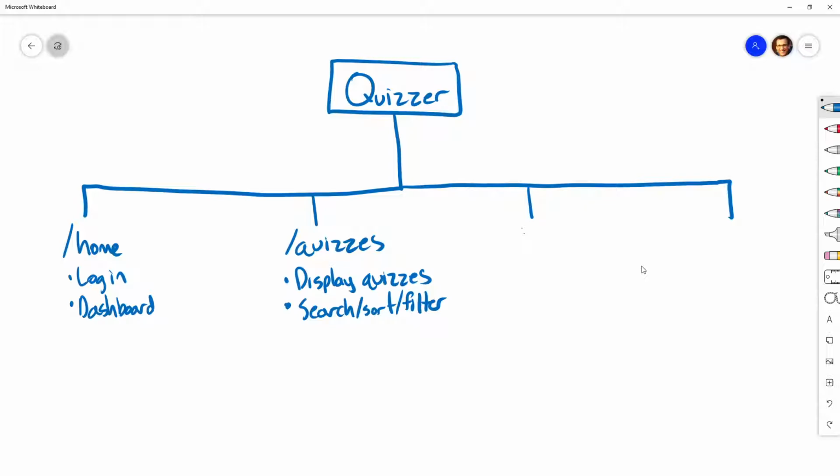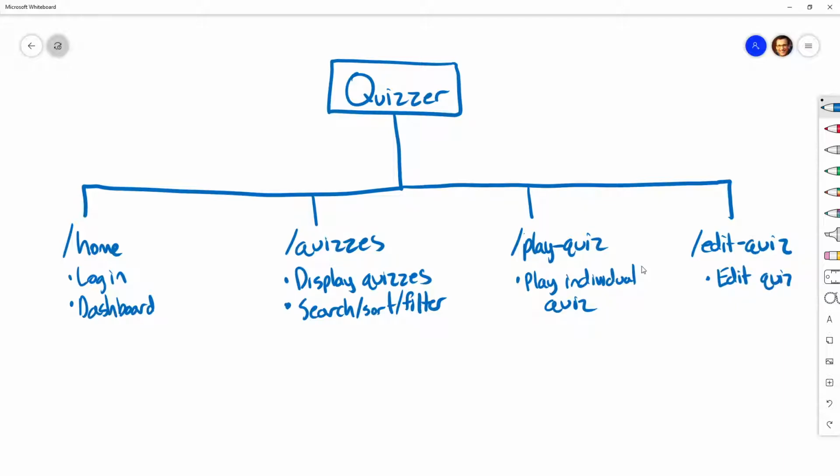And then we'll have a play quiz page, which is going to be very similar to what we've already built in the client-side application. This is where you just load up an individual quiz and play it. So play individual quiz. And then we will also have an edit quiz route here, or page. And this is where we will be able to edit an existing quiz or create and edit a new quiz.